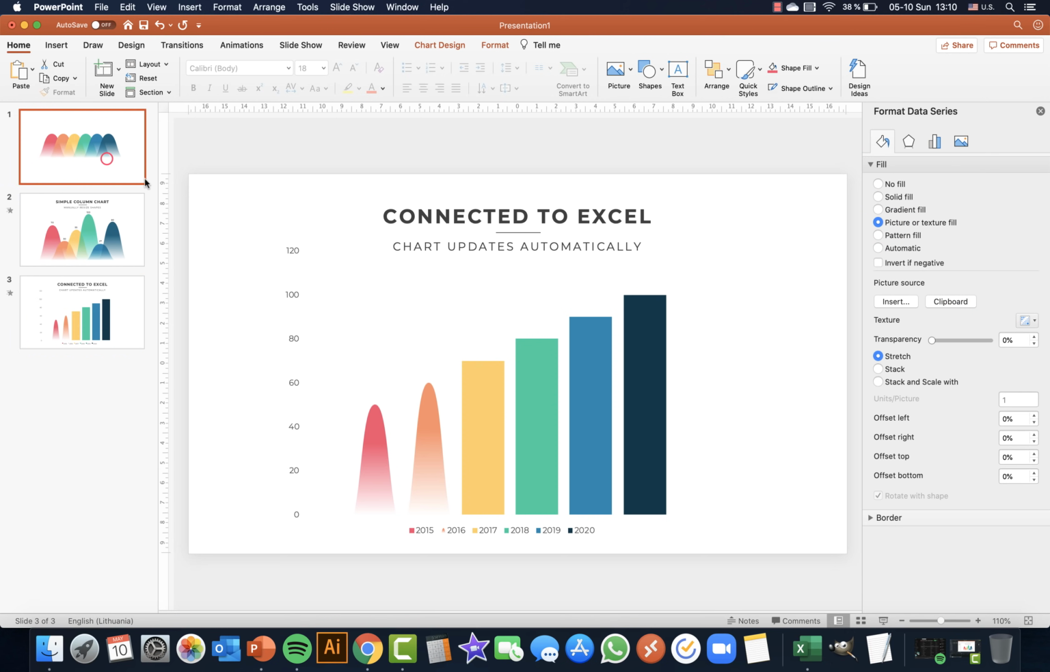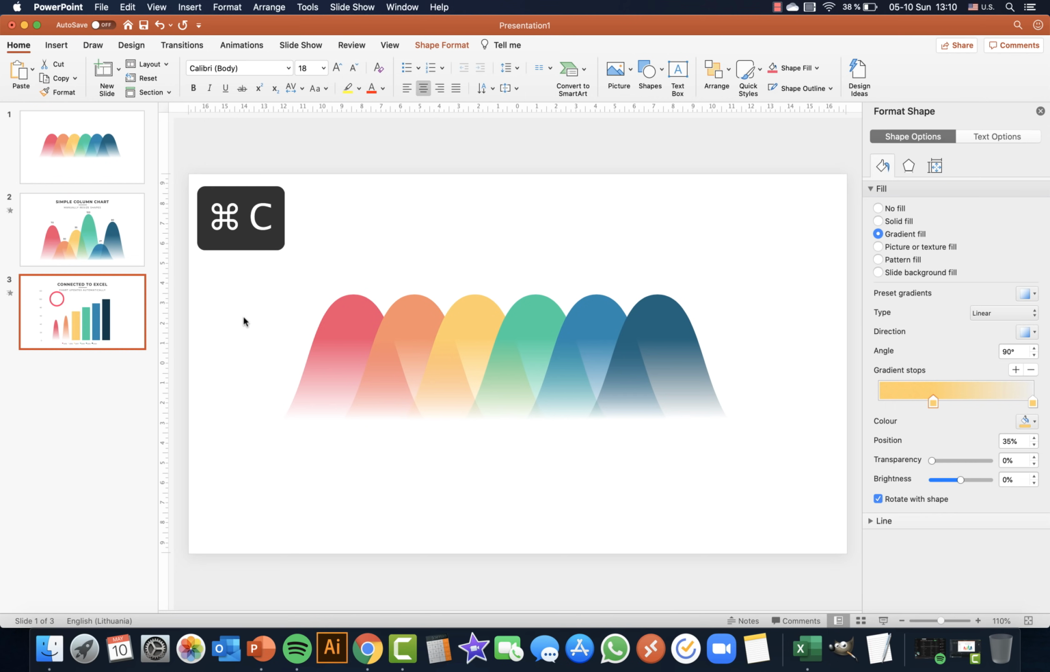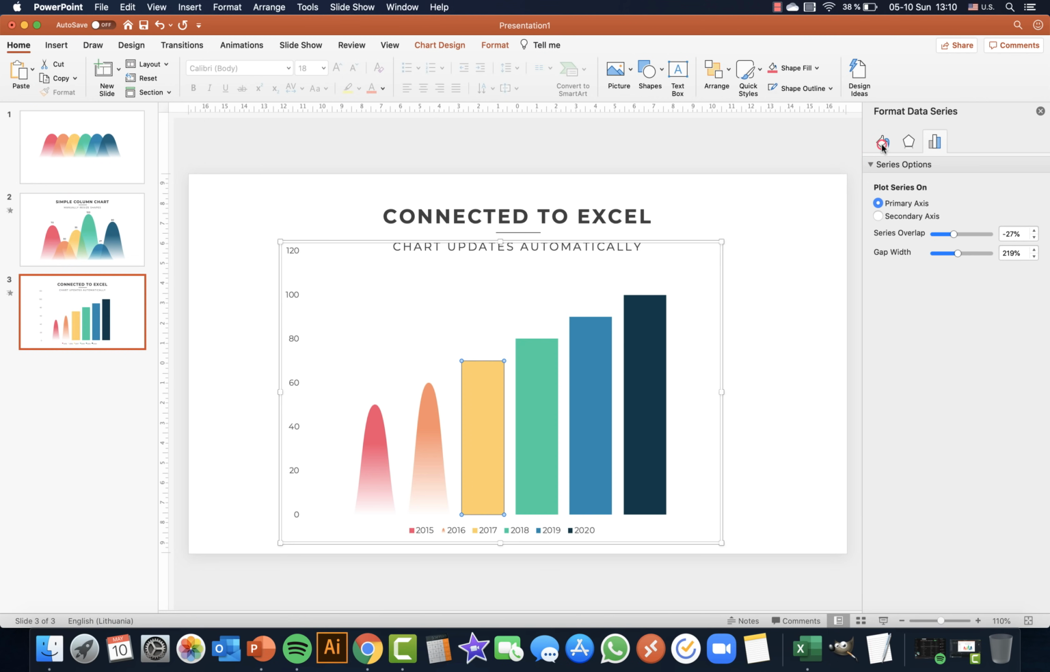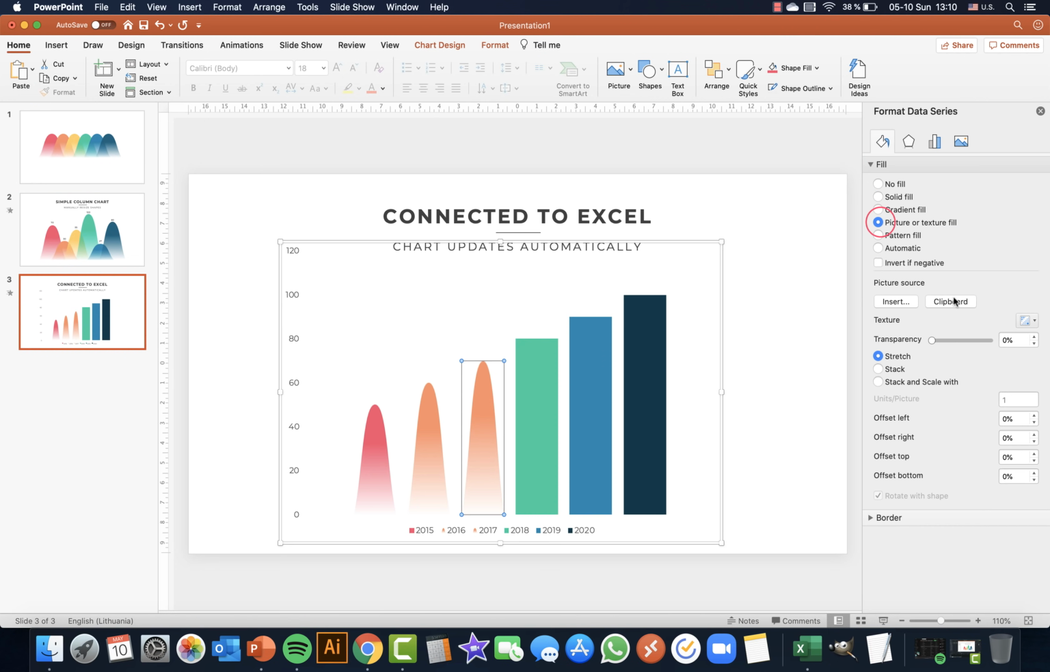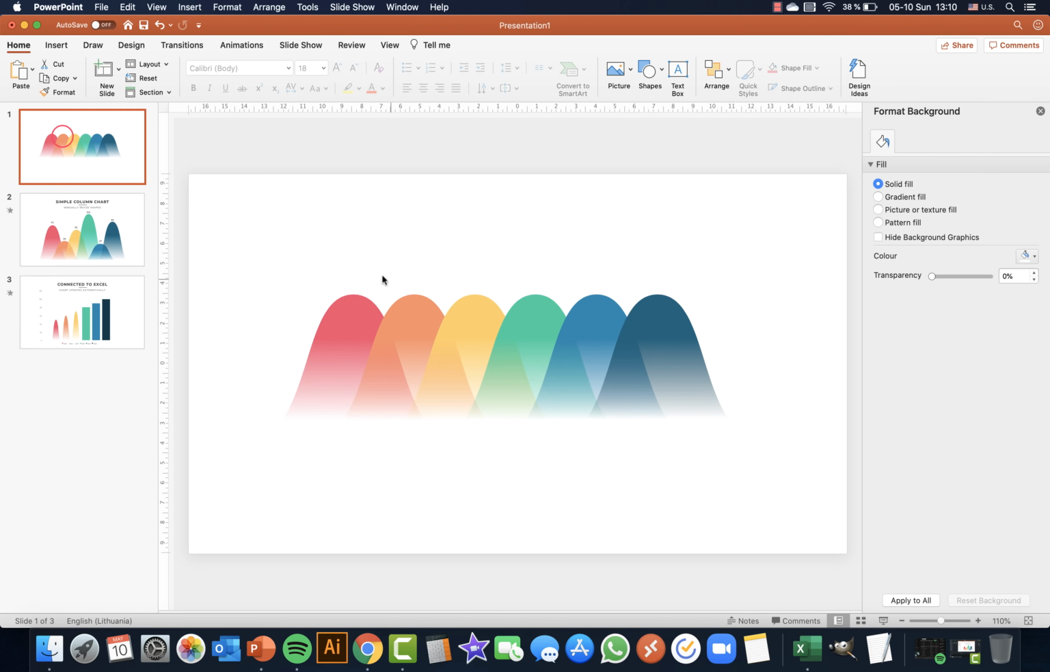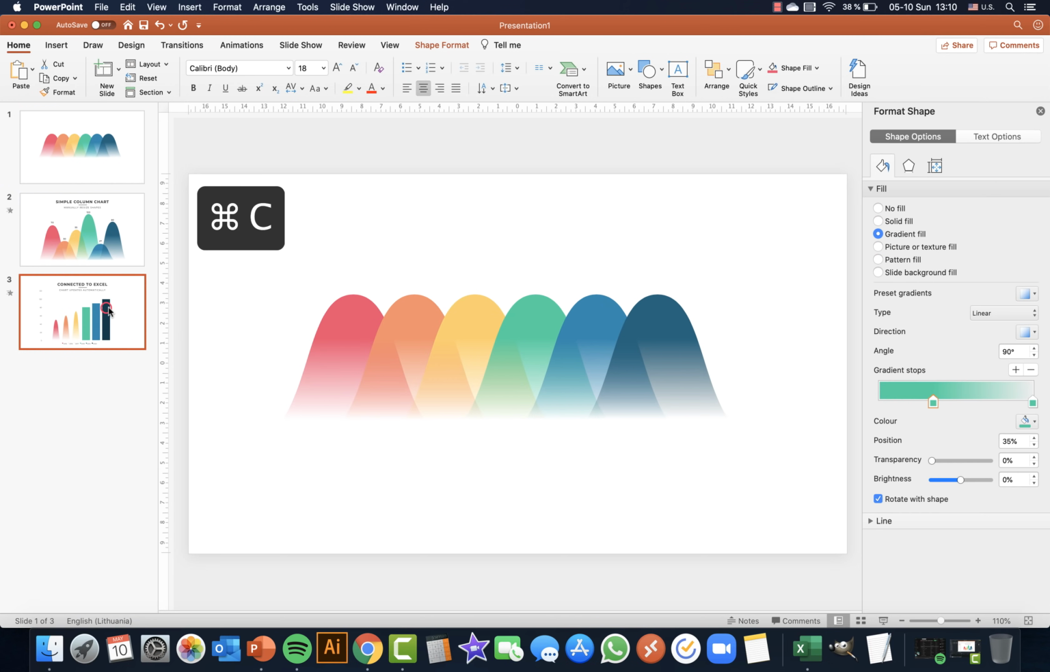And as you can see, our shapes are looking a little bit squished. Don't worry, we will fix that in a second. So now let me just fill the rest of these shapes and I'll meet you in a moment.